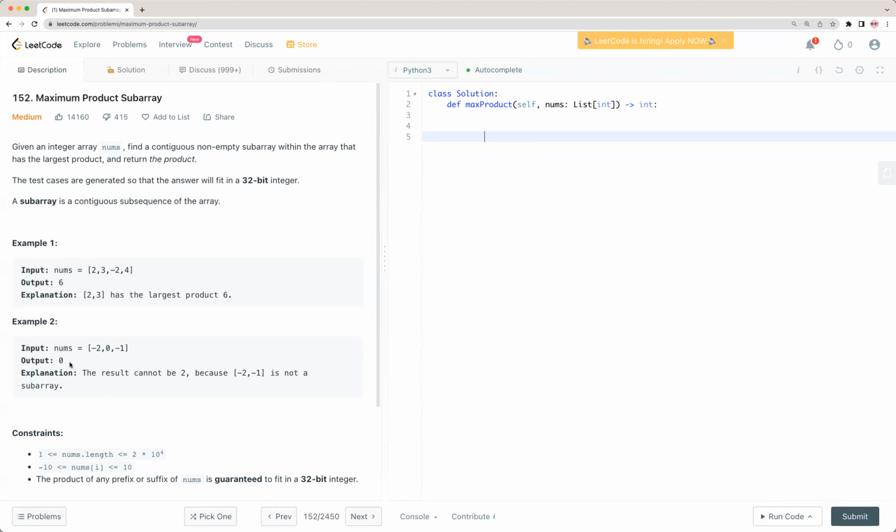So I'm going to show you an example, which is the example that we have right here: 2, 3, -2, 4. I'm going to use max to make it easier, and I'm going to use min and then our result. So when we are here, everything will start with the value of the first number in the array, 2, and here is 2.